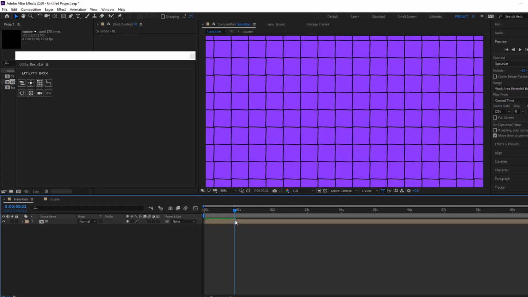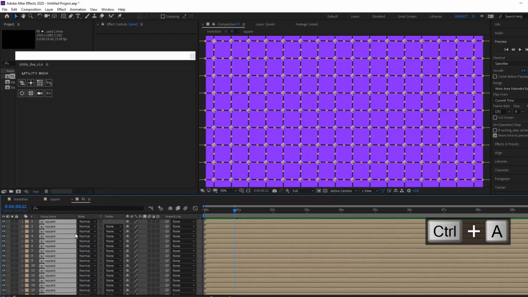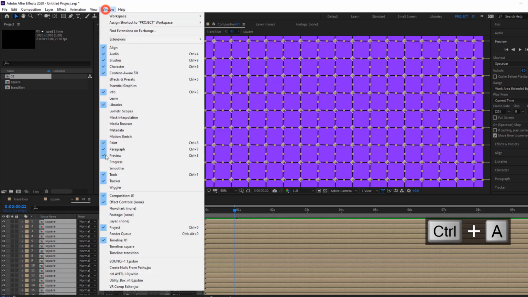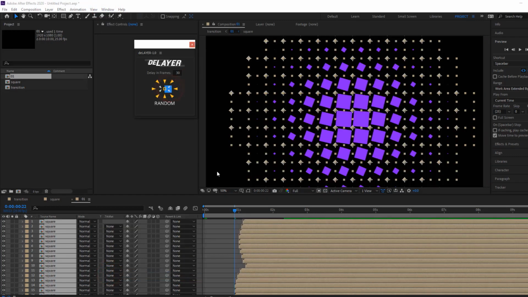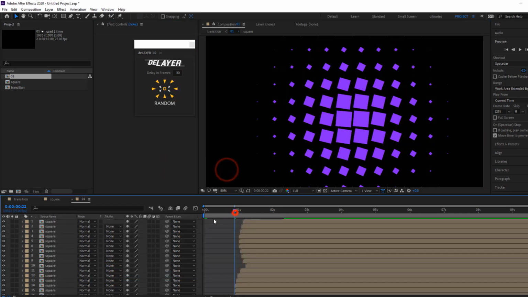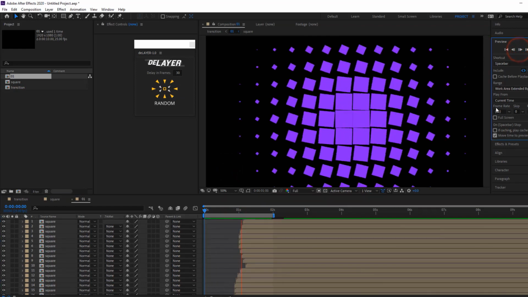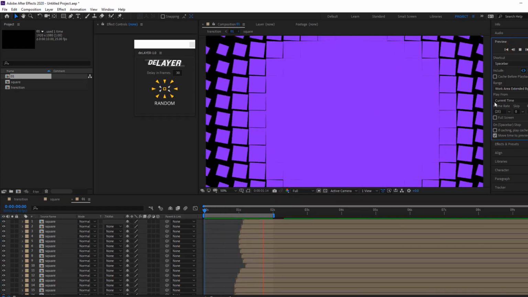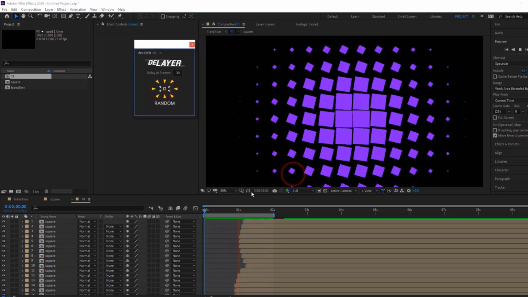Then, go to the 01 comp, and again, select all square comps. Now, go to Window and search for the Delayer script. And now, you will find this script can make amazing transition animation. Just follow the tutorial.